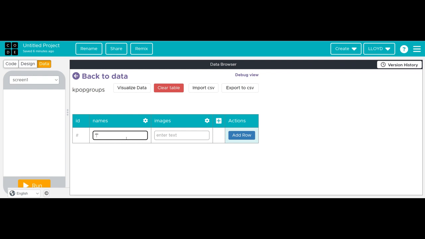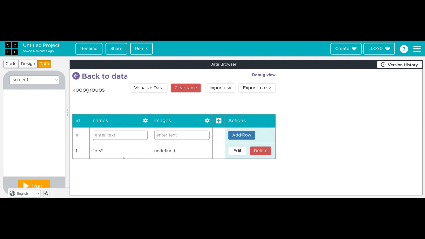And inside I'm going to put the name of my first K-pop band, which is going to be, let's just do BTS, okay? Don't worry about the images right now. I'm going to search for it later, but let's add the row first. So we got to create the row by pressing the add row button. So it adds the row for you, okay? Let's do 5 more. Actually 4 more.